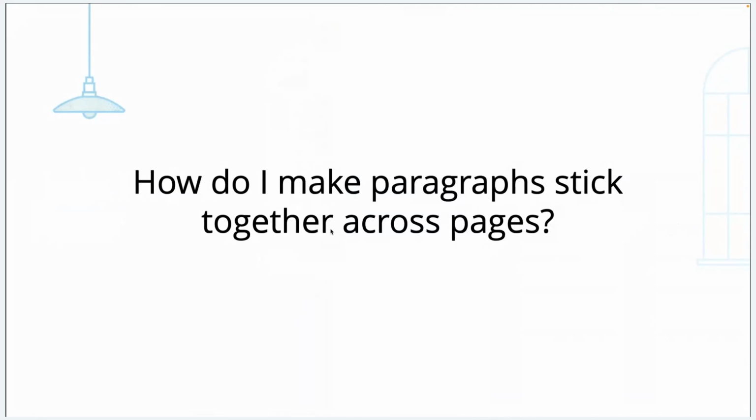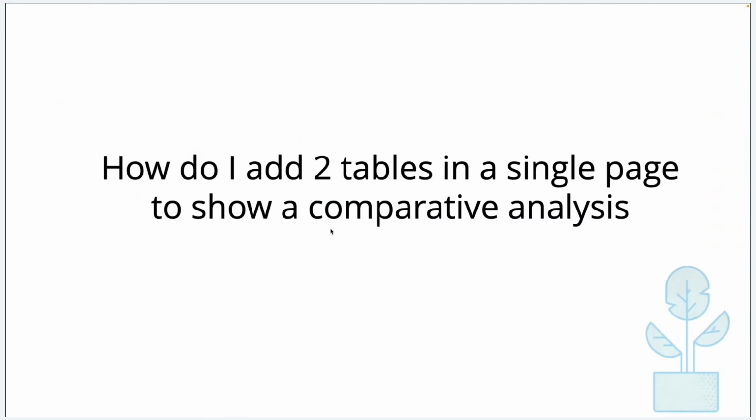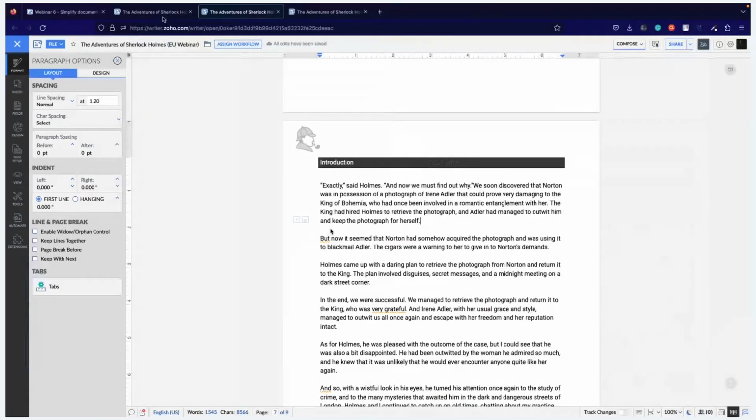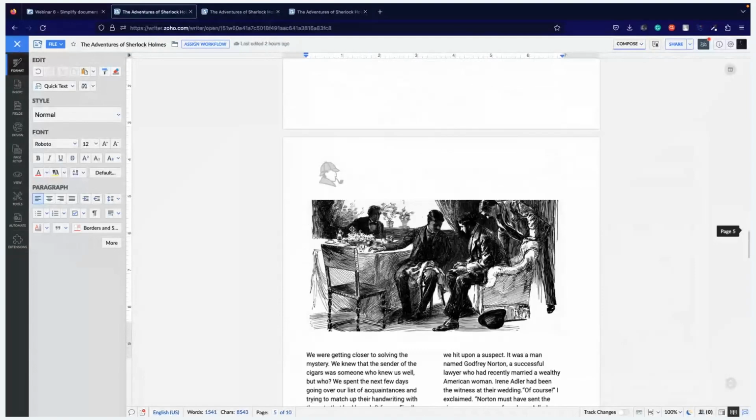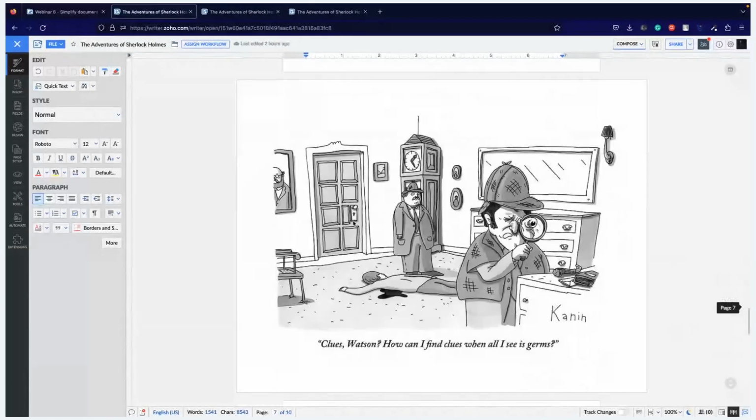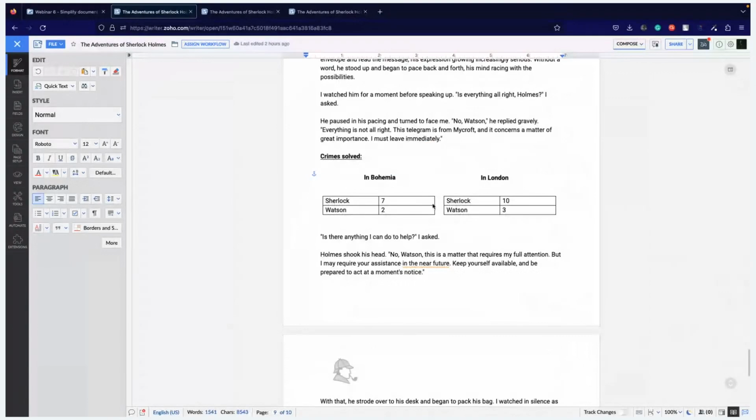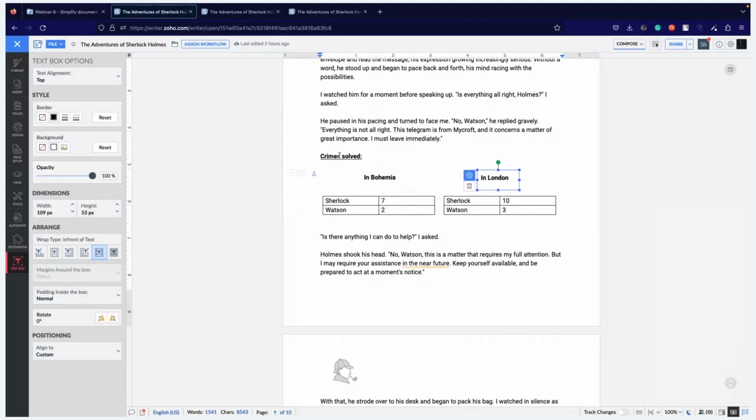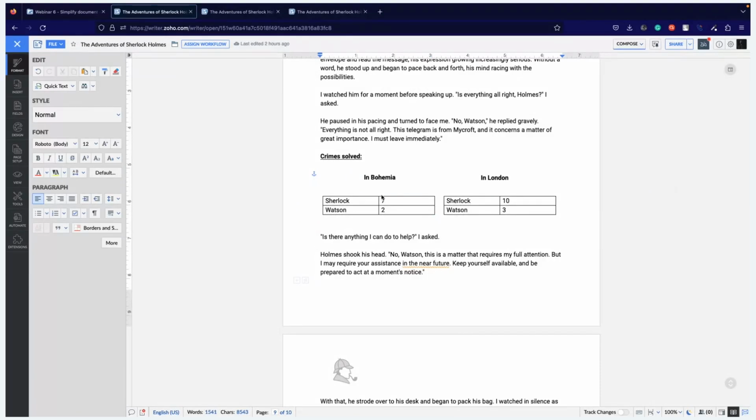And after that, the next question: how do I add two tables in a single page to show a comparative analysis? So this is an example of what I would need. You can see that I've inserted two tables right next to each other with two text boxes on the top, which shows a comparison of the crimes solved by Sherlock and Watson in two different locations. It is very hard when you try to insert two tables right next to each other in any document editor, so we have made it very simple in Zoho Writer.